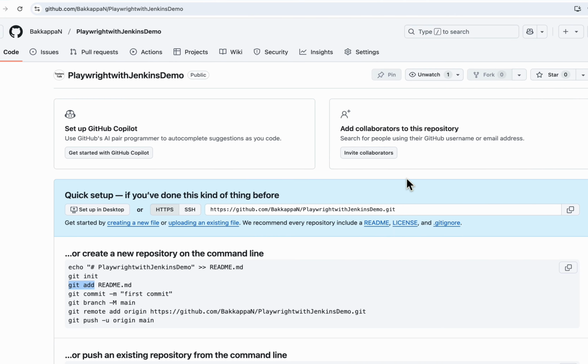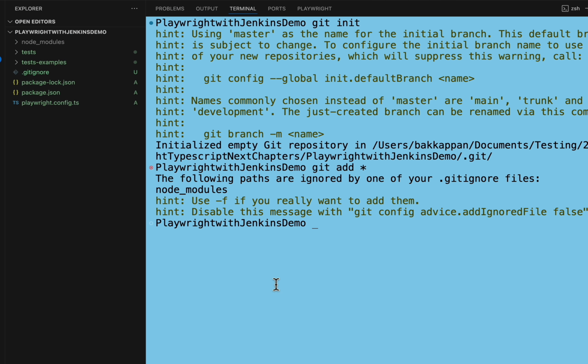So if you want, you can add the readme.md file. In my case, I don't want it, so I'm not adding it. You can add it after some time also in GitHub only. And let's add the git commit message by using git commit -m, and followed by that you need to specify the message. So let's add the git commit message.